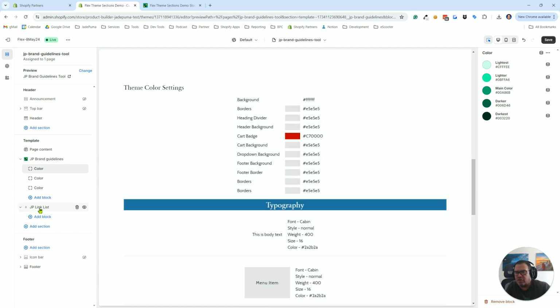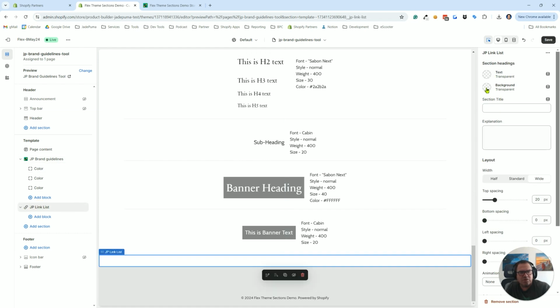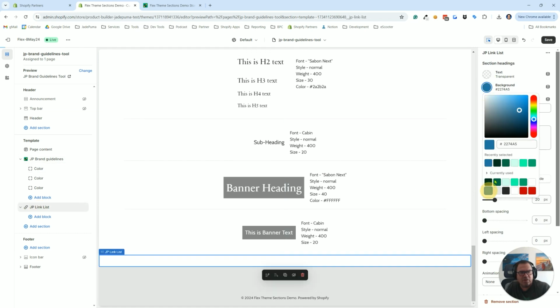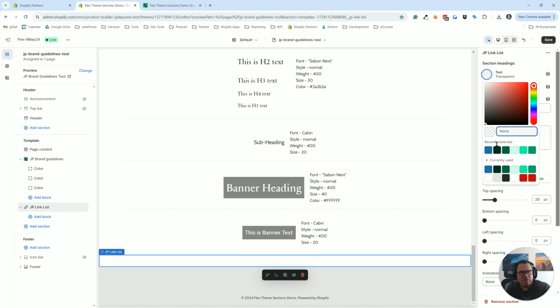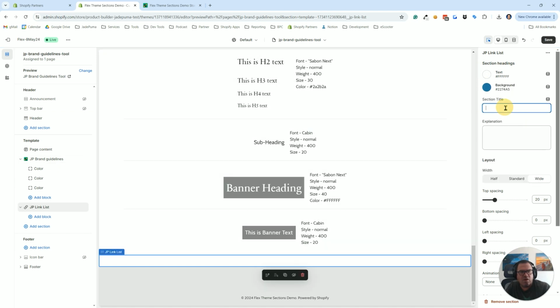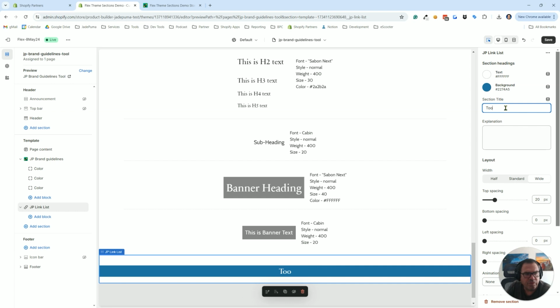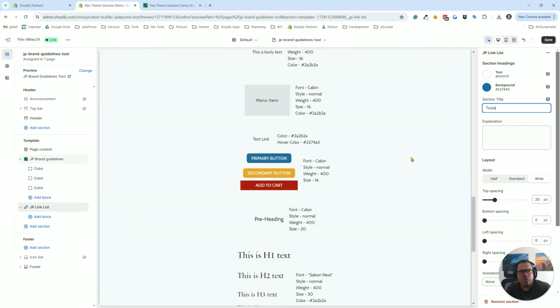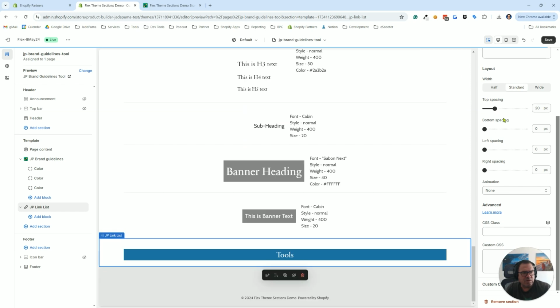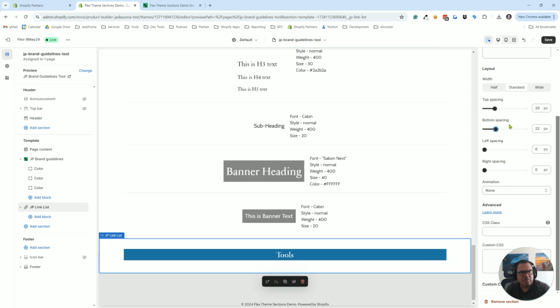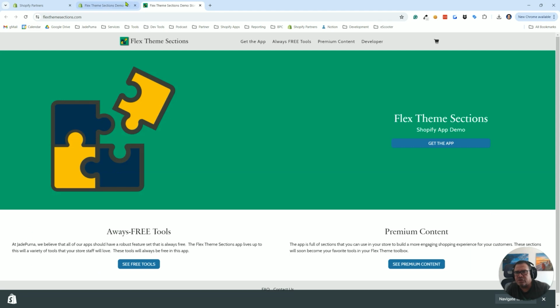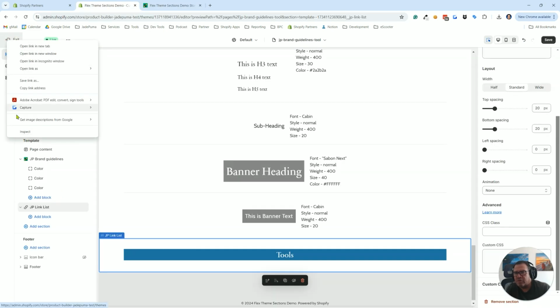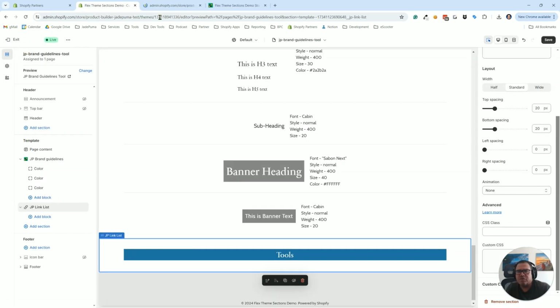And then on the link list down below, I'm also going to have the background color settings that I had a second ago for the other part. And what I'm going to call this one is tools. I'm just going to make this a standard width and give it a bottom spacing. We have other tools in the app, so let's go back into our app here. Open link in new tab.